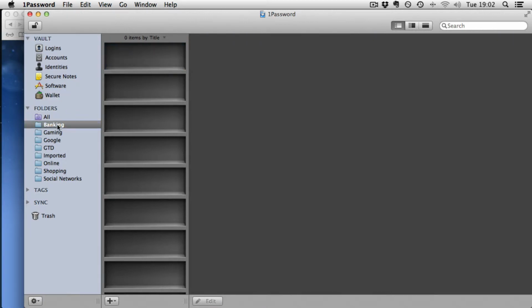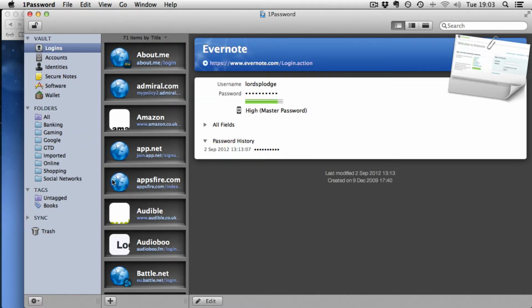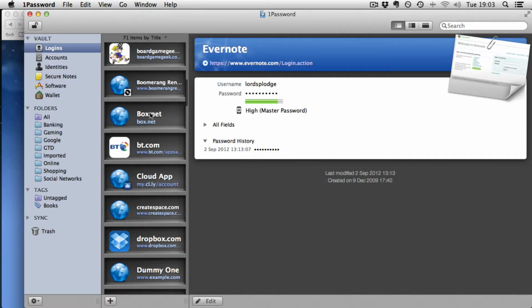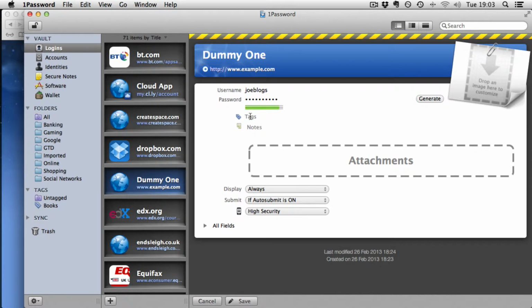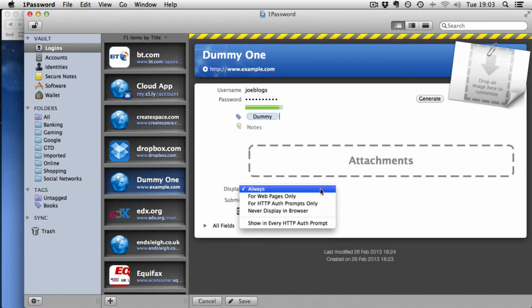And you can create folders. So here's some folders. You can also tag individual logins or identities or accounts or whatever. So if we quickly drop down to here, we'll click on edit at the bottom, and in the tag section we'll give this one a tag and save that. Actually, before we save that, we'll go on to where it can display.